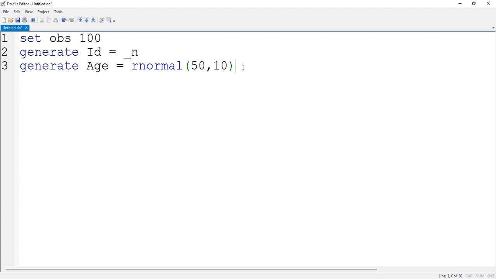So I was explaining the 50 and 10. One, we are having rnormal, meaning that we are randomly generating normally distributed data. Then we are having the mean as 50, the mean of the age that is going to be generated, and the standard deviation should be 10. Standard deviation, I've said, is the difference between your age distribution and the mean. I'll hit enter. I'll be running that in a minute.